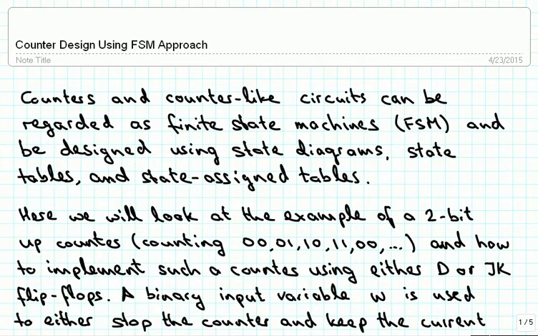Counters and counter-like circuits can be regarded as finite state machines, and they can be designed using state diagrams, state tables, and state assigned tables. A counter basically needs memory, because if we want to count up, we need to know what the current count is so that we can then add 1 to it. And so it has all the features of a finite state machine. It has memory, and then there is some combinational logic that computes what the next state is, like adding 1 to the current state. And there is also some logic that produces an output, which is the actual value of the count.